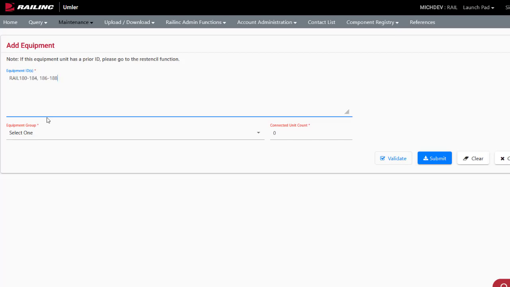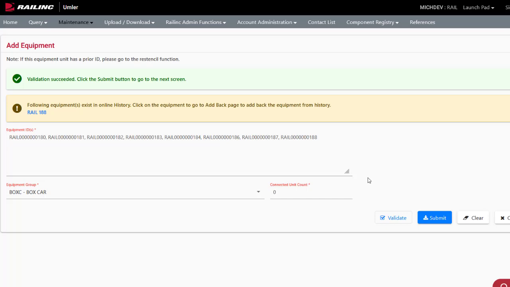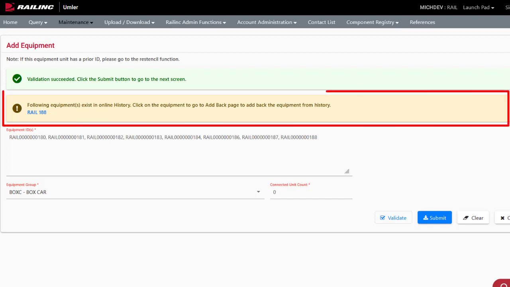Select the equipment group. For articulated equipment, enter the connected unit count. For this example, we'll leave the default value as 0. Click the Validate button to verify that the equipment IDs entered do not receive red error messages indicating they are already active IDs. When an equipment ID has been previously added, a yellow message will inform you that you can add back the previous record, or you can proceed to submit the form and add the equipment again as new.